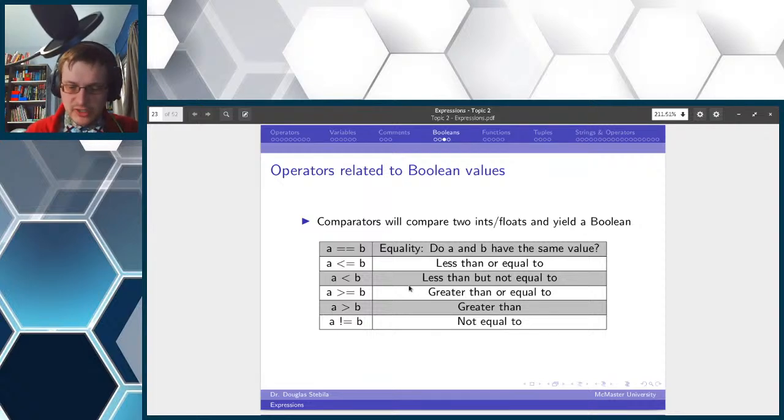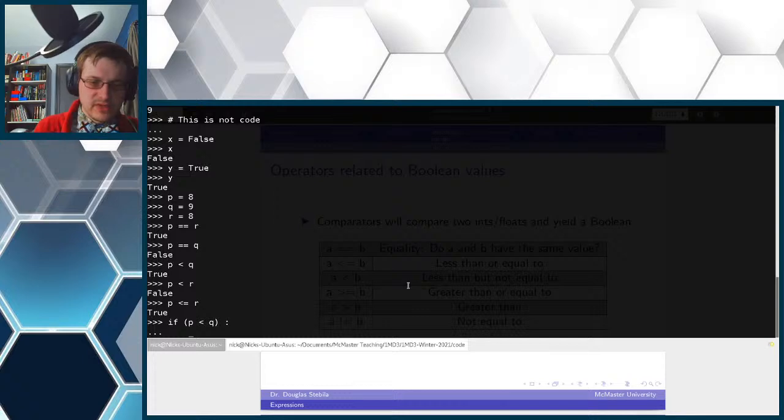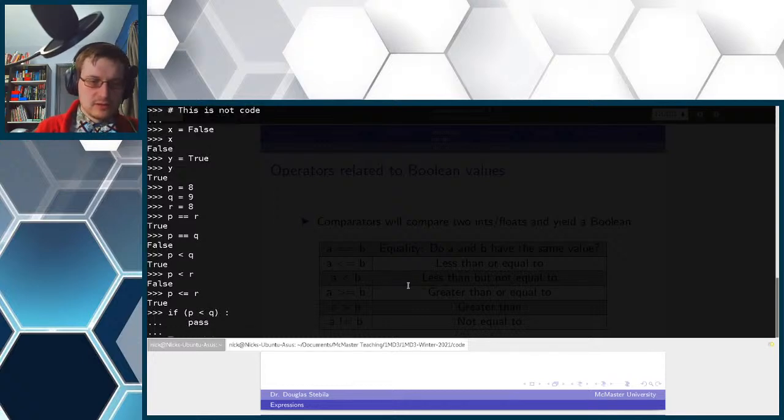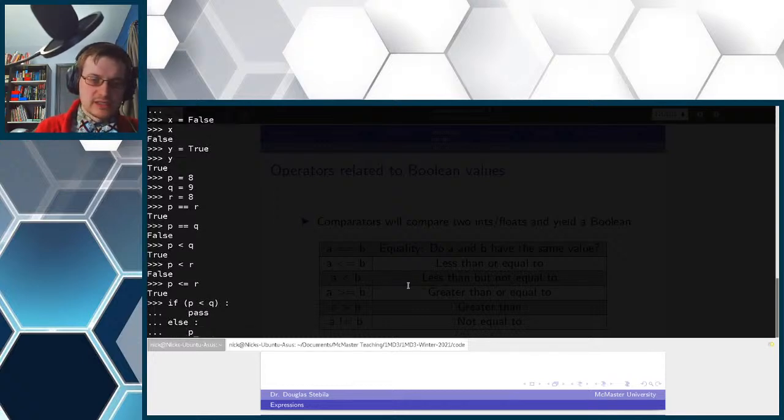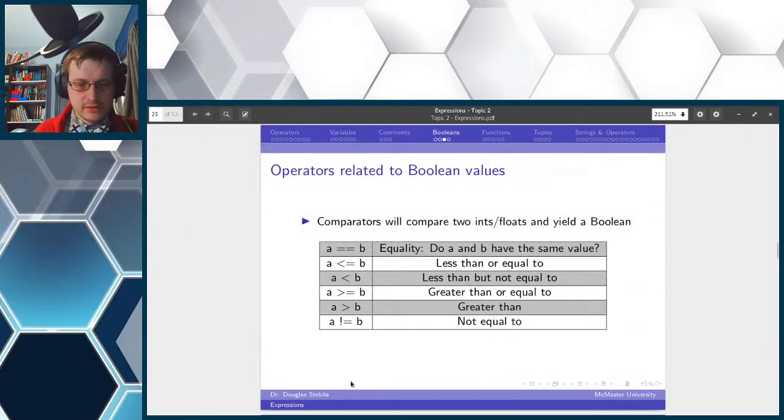So when you perform an if statement, it expects you to have a Boolean value as the final result of the expression that you provide to the if statement. So if p is less than q, do something, else, do something else. There you go. Right? Make sense?